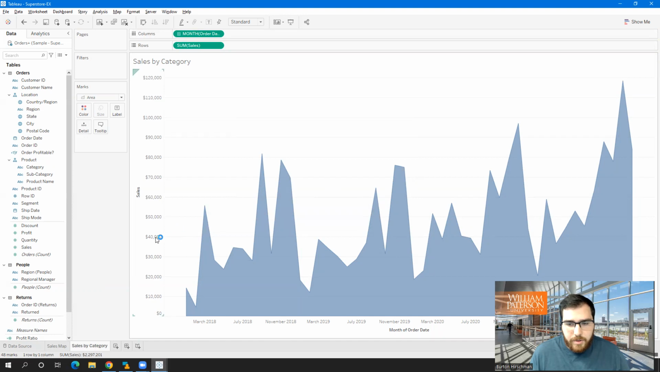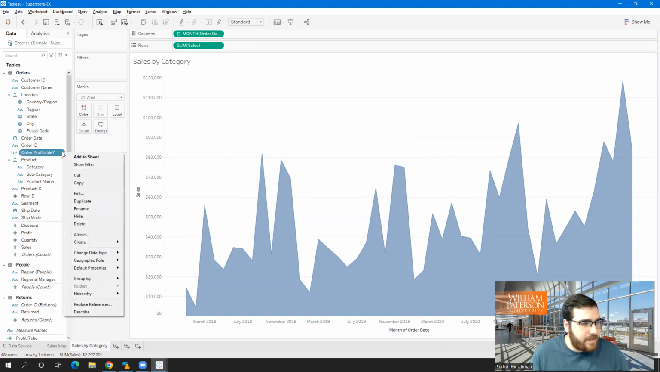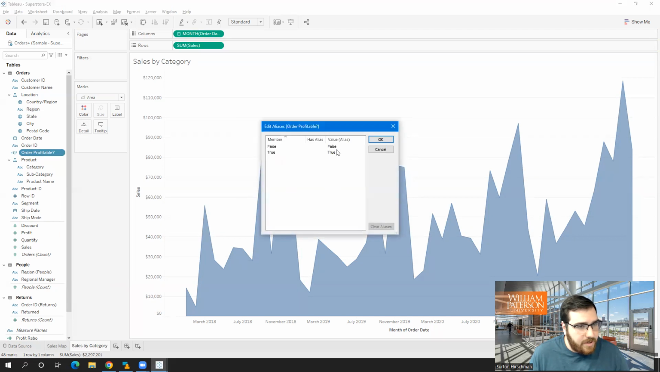Okay. We're going to change the aliases inside of there so that it makes sense with profitable and unprofitable. So we can click on that drop down there and go over to aliases. Okay, on the right here, when it says false, we're going to change that to unprofitable. And when it says true, we're going to change it to profitable. Click OK.